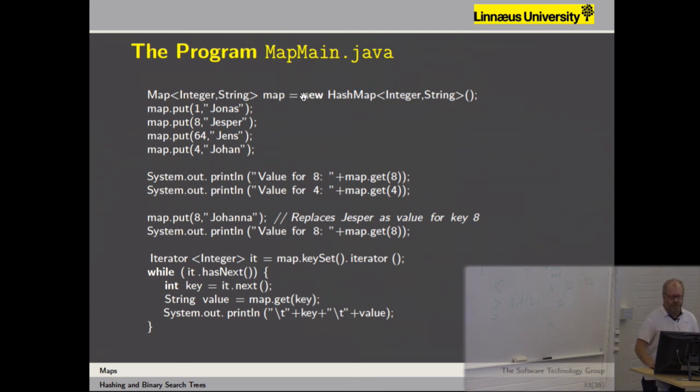Yeah, a map. I will be very brief here. A map is another data structure in Java that takes two values. The most important operations are the put and the get method. You are putting in a pair: 1 Jonas, 8 Jesper, 64 Jens, 4 Johan. I'm putting in pairs. The first one is called the key and the second one the value. Then afterwards you can ask, give me the value for 8, it will print Jesper. Give me the value for 4, it will give Johan in this case.